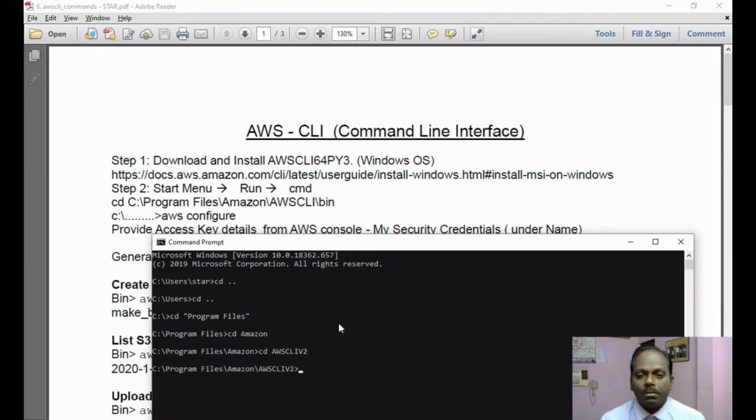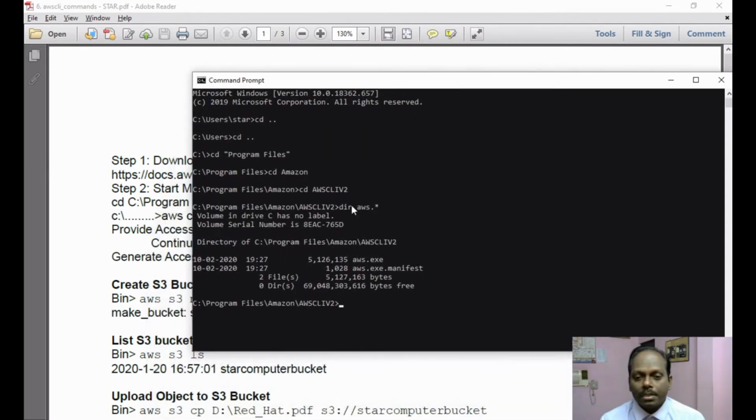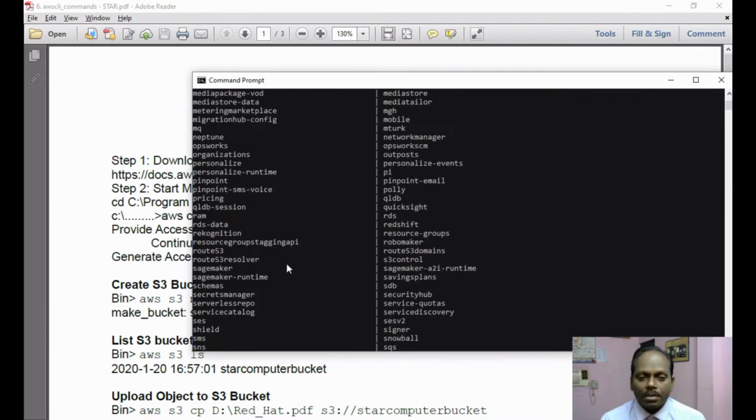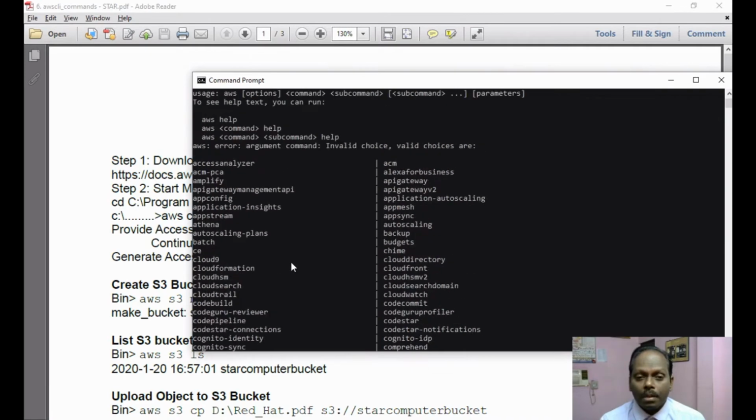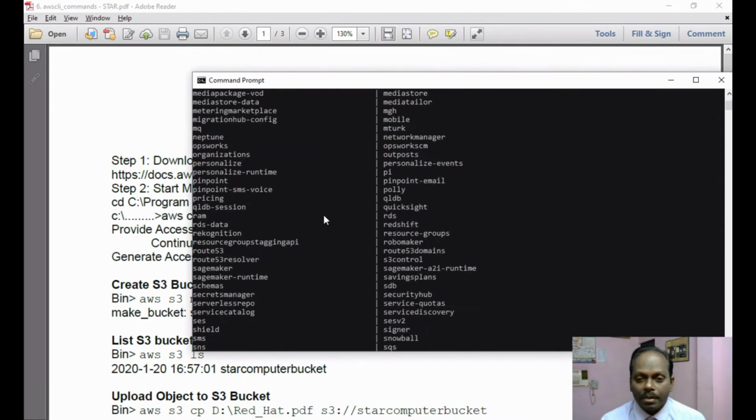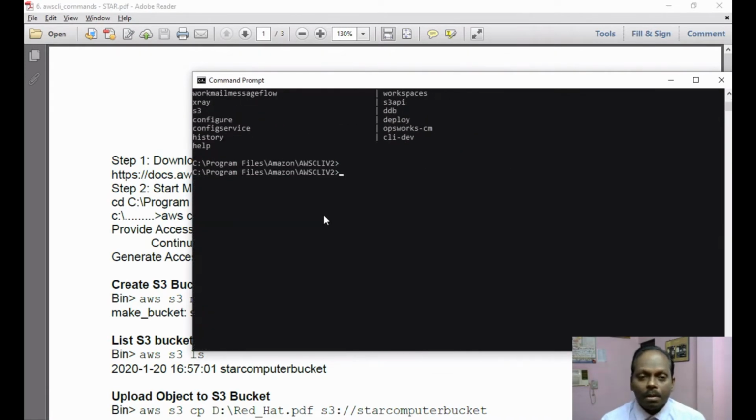Here it is V2. There is a small change. Here you can see there is an aws.exe file. Just verify whether this is running or not with aws /? or something like this. It should display some information. It's showing the help, all the commands you can run. In this way also you can frame your command line interface.